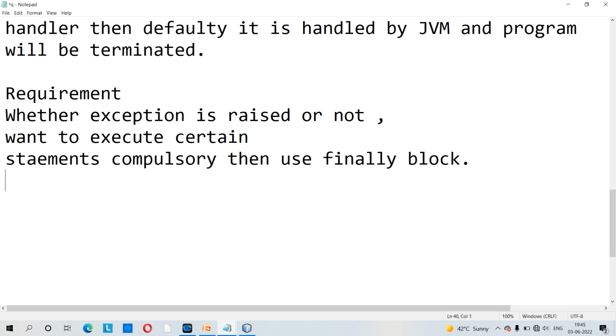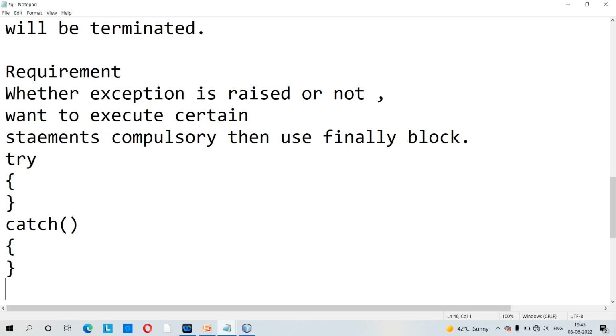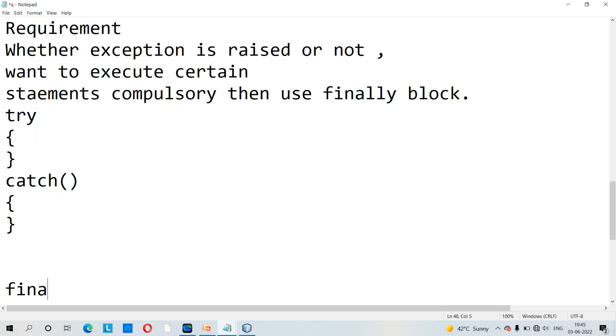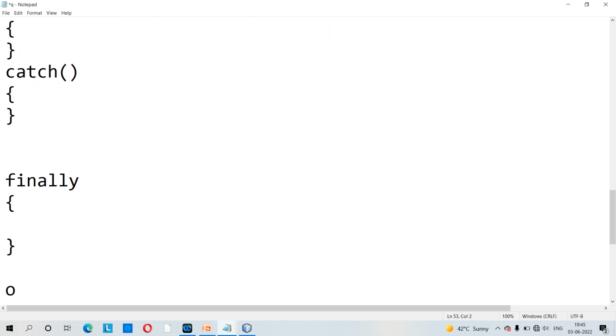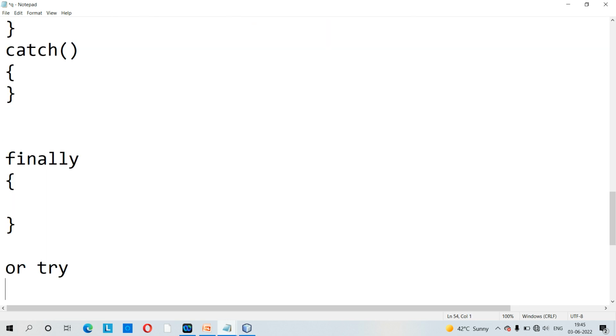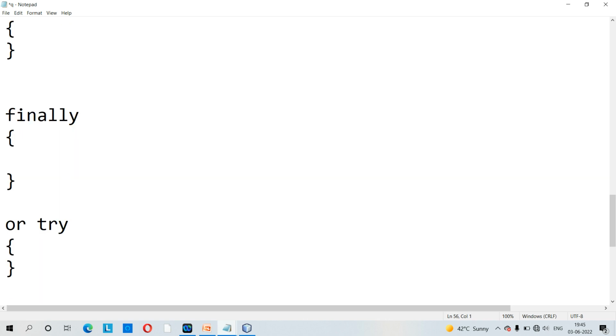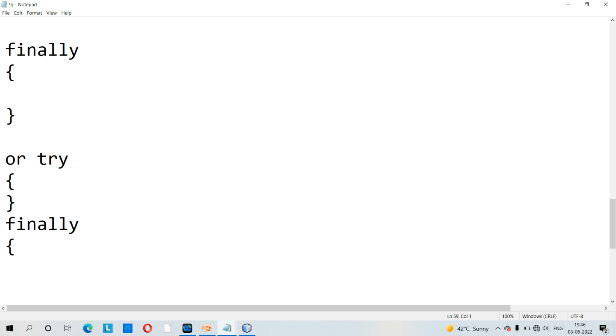How can I write it? Try block followed by catch, followed by finally. Try with multiple catch blocks followed by finally, or only try followed by catch is also possible. Try followed by finally.